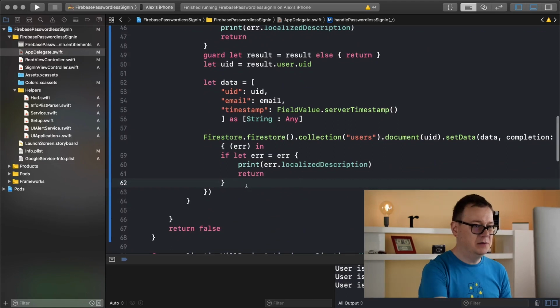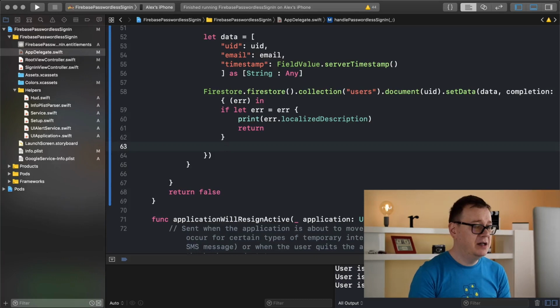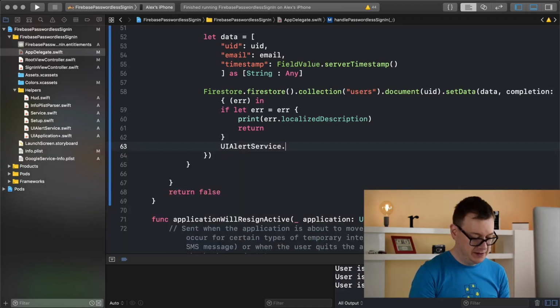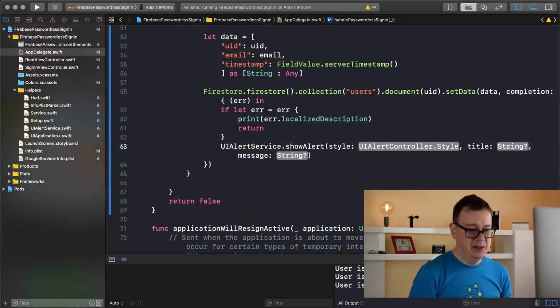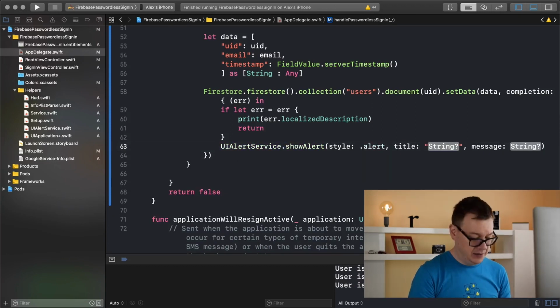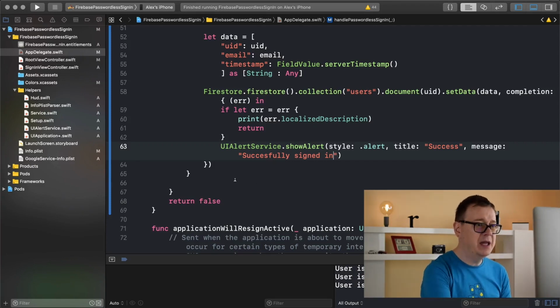And there we go. And now we can, let's say, display a UI alert. So everything went fine. So UIAlertService.showAlert, and let's see, this will be a style of alert, title success, and the message successfully, let's say, signed in. Yeah, that will be okay.